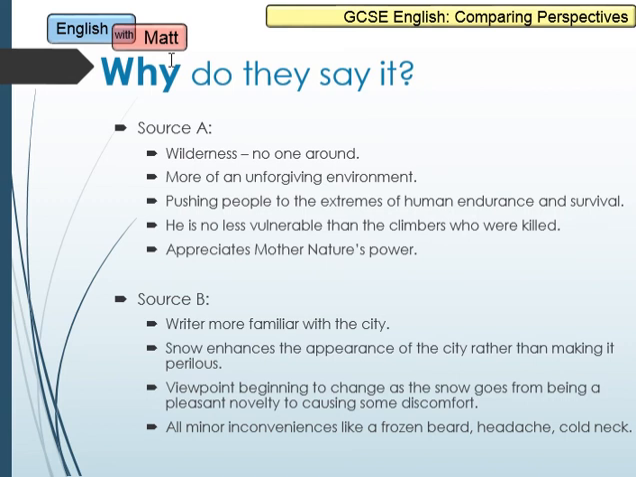He knows where he's walking around, he can still make out where things are, it's just that everything has a very pretty blanket of snow on everything. And for him to begin with, the snow enhances the appearance of the city rather than making it perilous. But as the days progress and we go 2 days later, his viewpoint starts to change, because the snow goes from being something to see as something pleasant to something that's more discomforting. And he starts to feel lots of minor inconveniences, like a frozen beard, a headache, a cold neck.